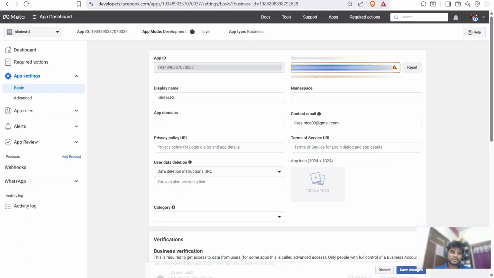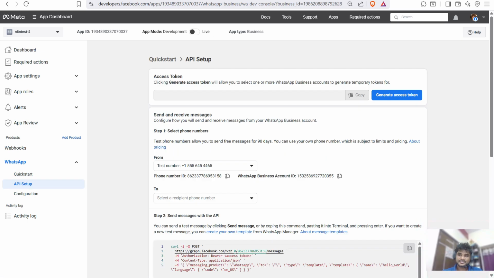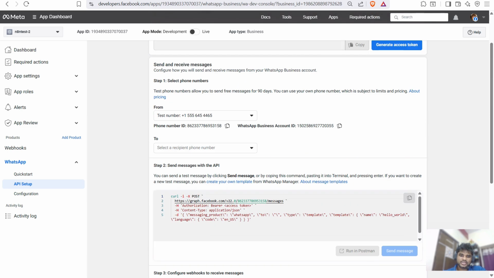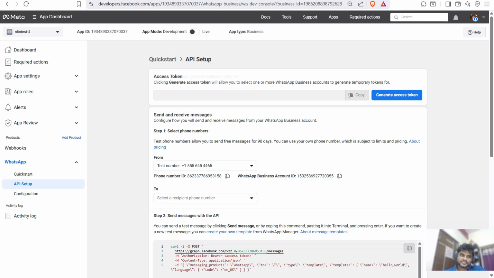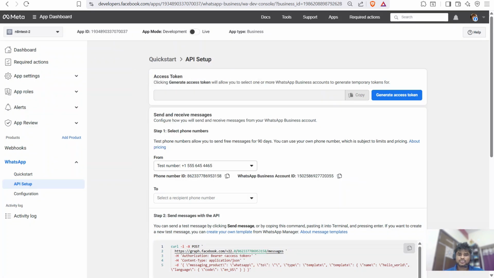Now go back to our app, and you need to click on WhatsApp and click on API setup. So you will land on this page where you will get your access token, and also you will have your WhatsApp business account ID. You can see WhatsApp provides us a test number for testing purposes. If you want to add a business number, you just need to add your business name, country, and after that you need to set up your WhatsApp business profile and add that number and verify your number. But for this video we will go with the test number that we have received from Facebook.